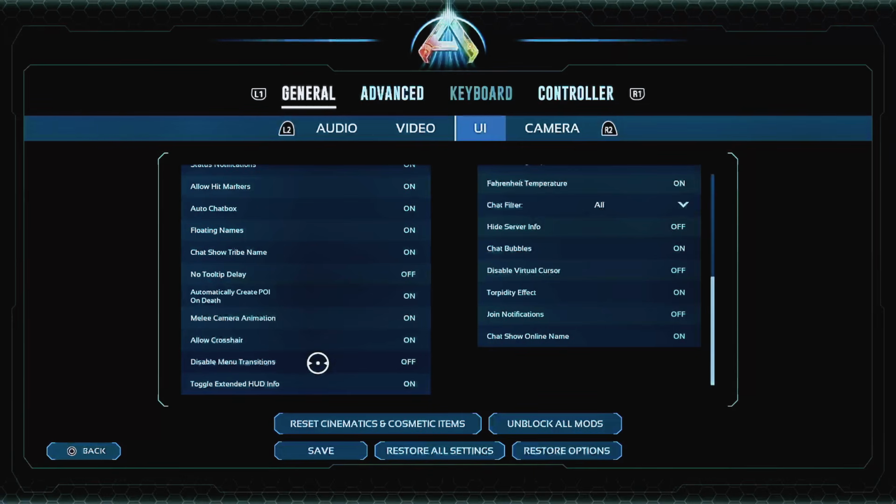I had it off for a while. I found it very jarring and I turned it back on. But this is another thing that you could use to try and improve your performance. After you make all of your changes, you want to make sure you click Save.